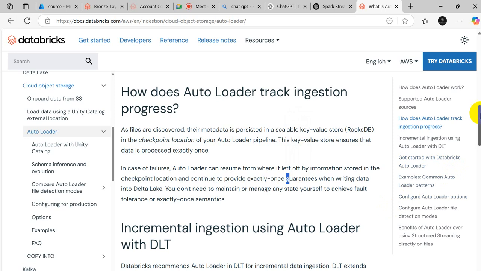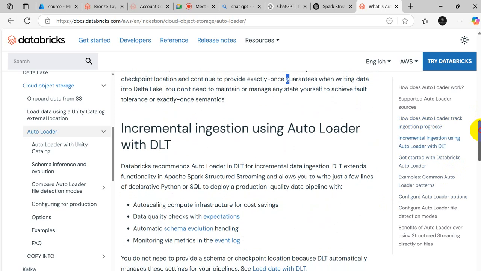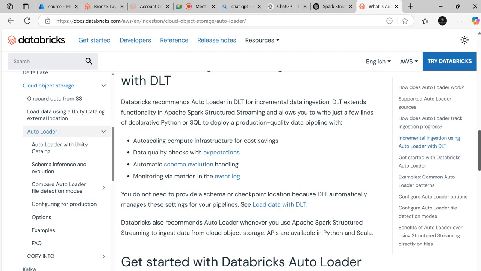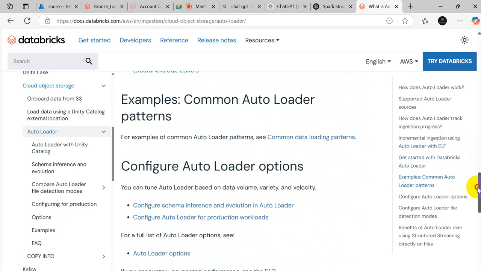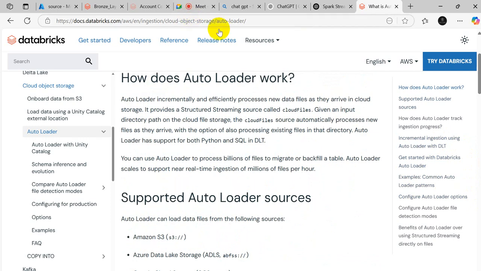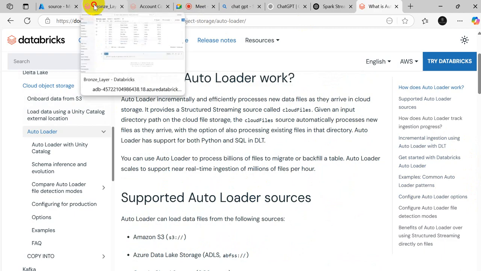You can also check incremental ingestion using Autoloader with DLT. DLT is basically a Delta table concept, and you can read more about this. Anyways, what we are going to do is implement this in our exercise.